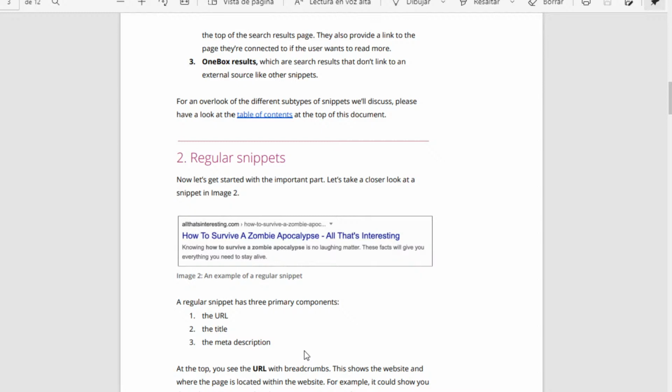How to survive a zombie apocalypse. Knowing how to survive a zombie apocalypse is a matter of law. These facts will give you everything you need to stay alive. Image 2, an example of a regular snippet.